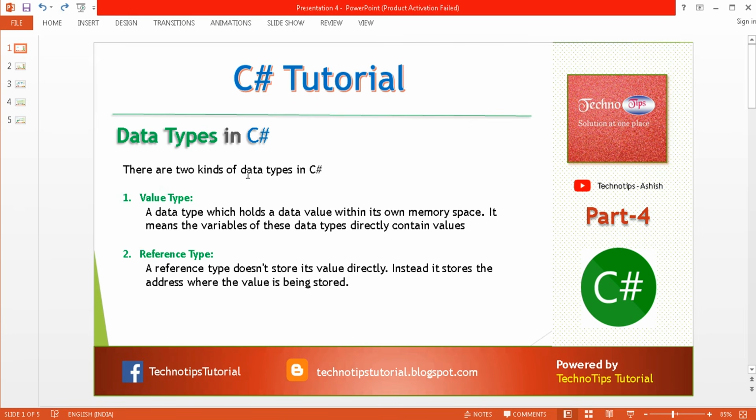So there are two kinds of data types in C#. The first one is value type and the second one is the reference type. So what is a value type data type? A data type which holds a data value within its own memory space is called a value type data type. It means the variables of these data types directly contain values. And on the contrary, a reference type does not store its value directly into its own memory space. Instead, it stores the address where the value is being stored. Okay, so let me explain it with an example.